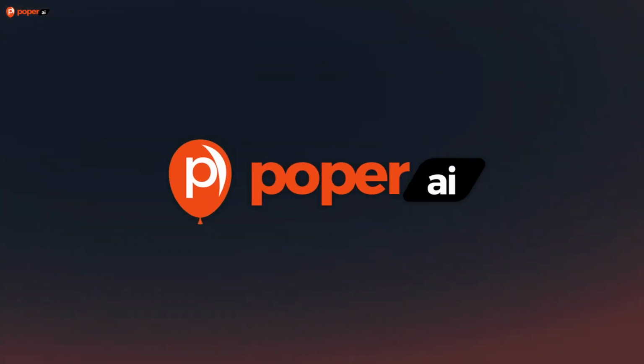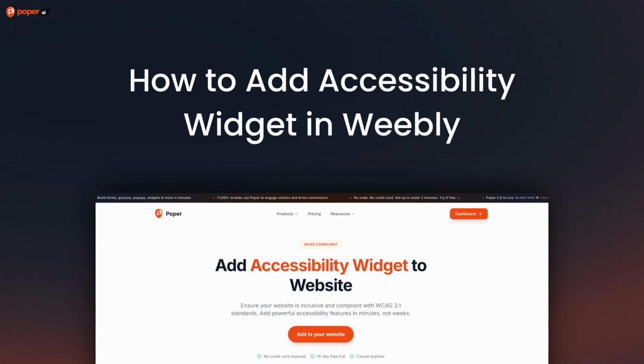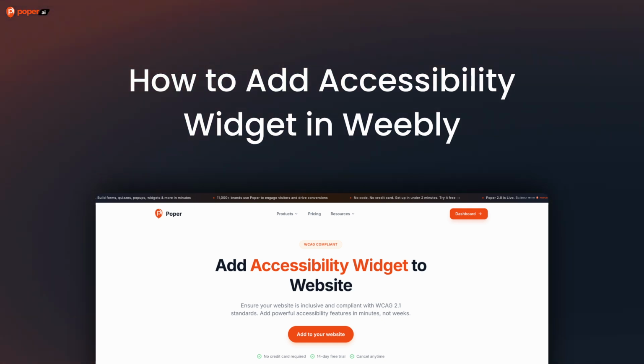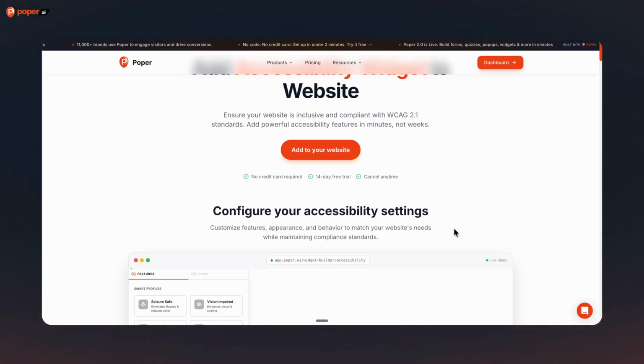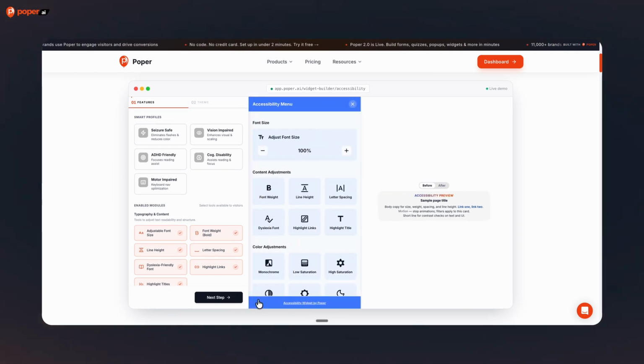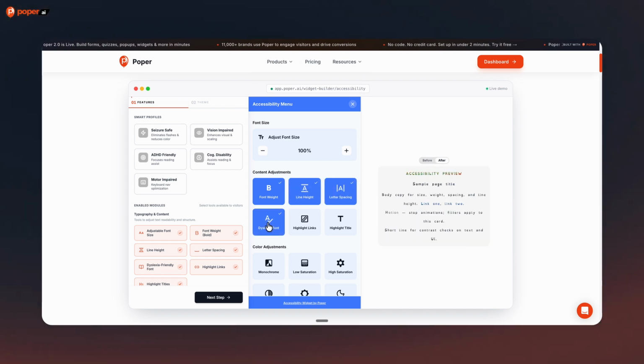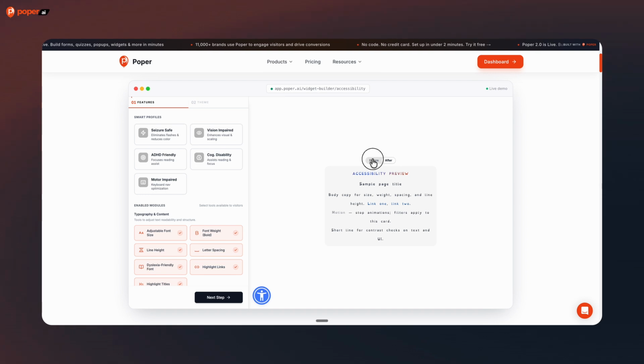Hi everyone, my name is Amy, and in this video, I'll show you how to add the Poppers Accessibility widget to your Weebly website. Adding an accessibility widget can help make your website more inclusive and easier to use for all visitors. It improves user experience, supports accessibility needs, and helps ensure your site is usable by a wider audience.